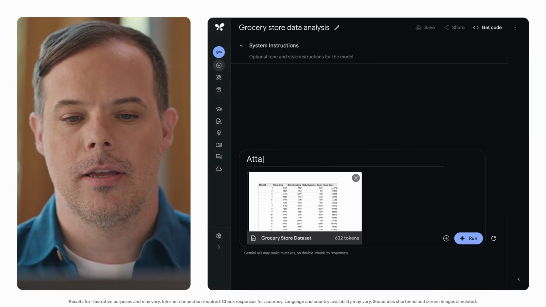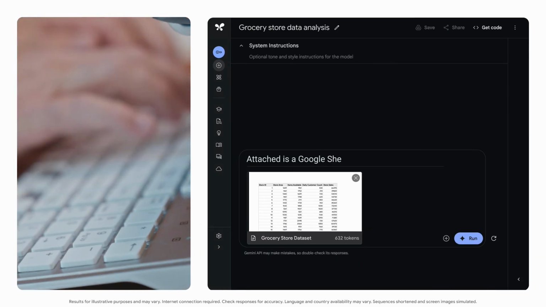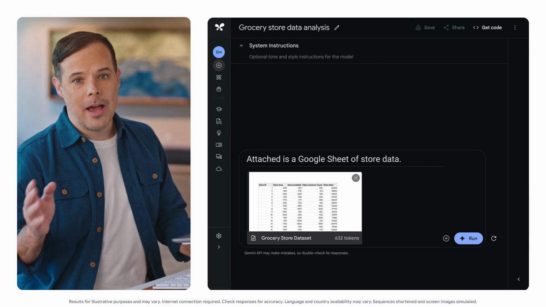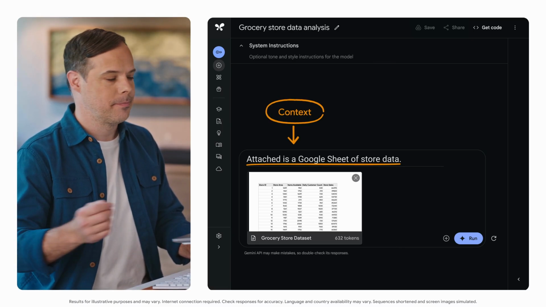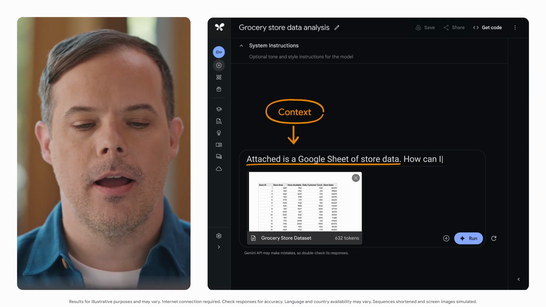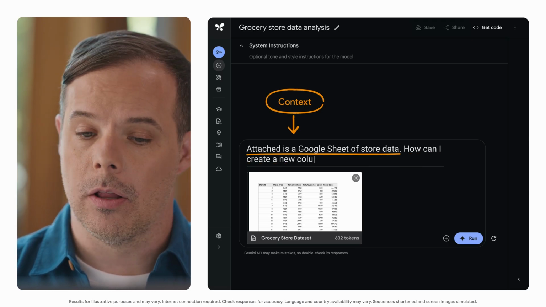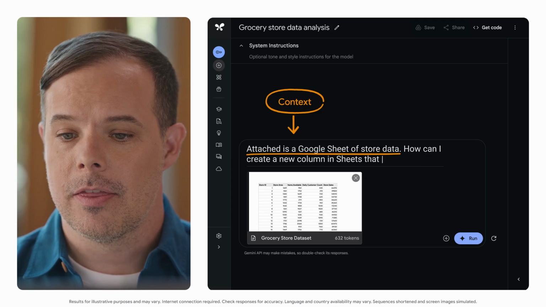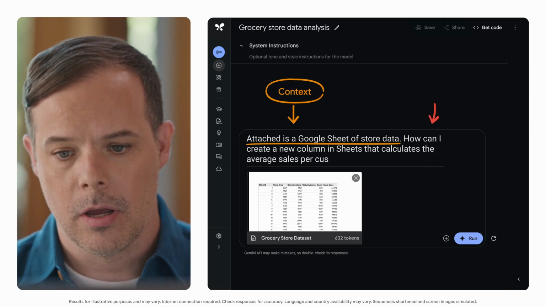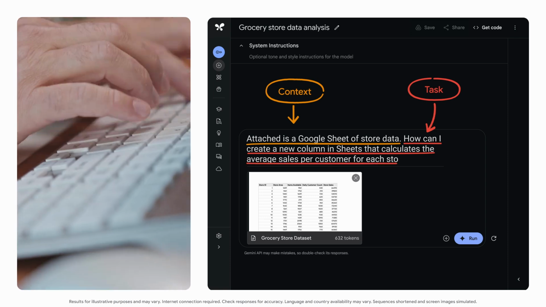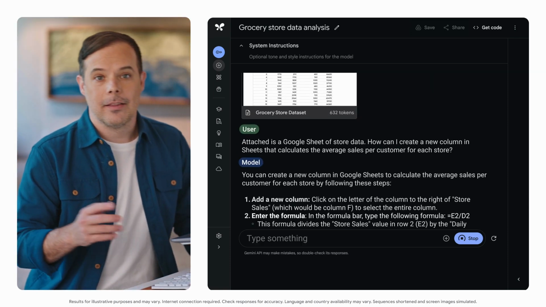Once we've uploaded the spreadsheet, we're ready to write the prompt. Attached is a Google Sheet of stored data. Now that we've shared some context, we'll add the specific task. How can I create a new column in Sheets that calculates the average sales per customer for each store? Let's review the output.